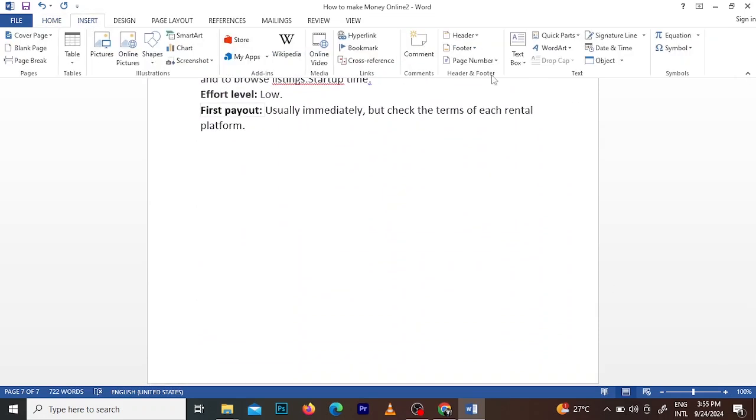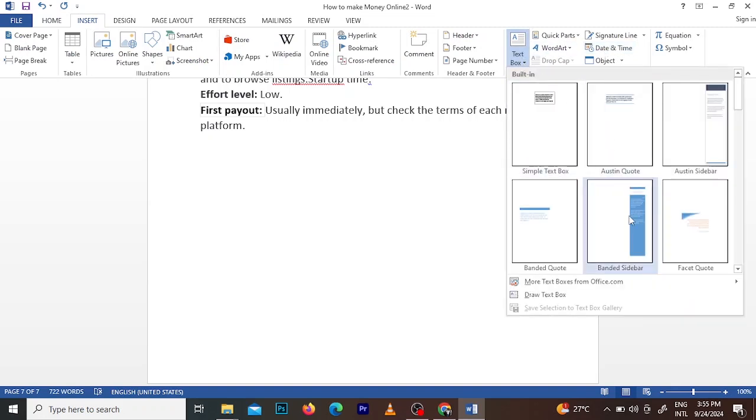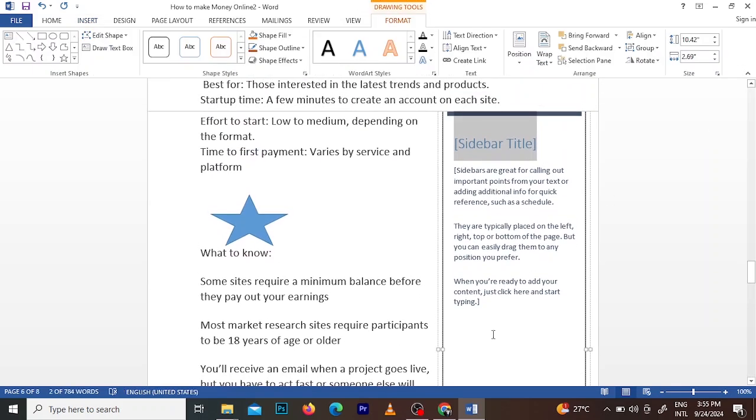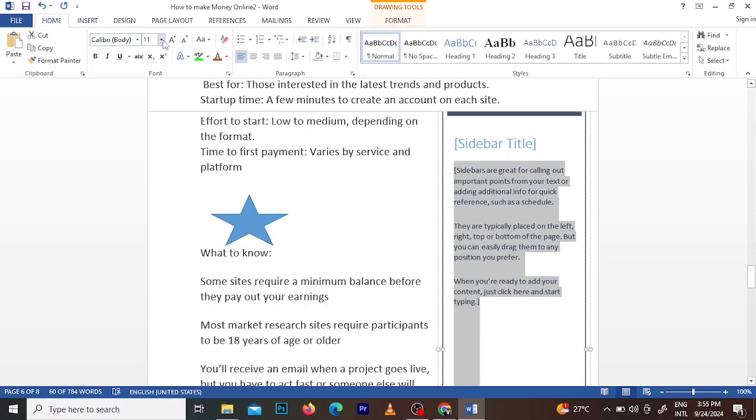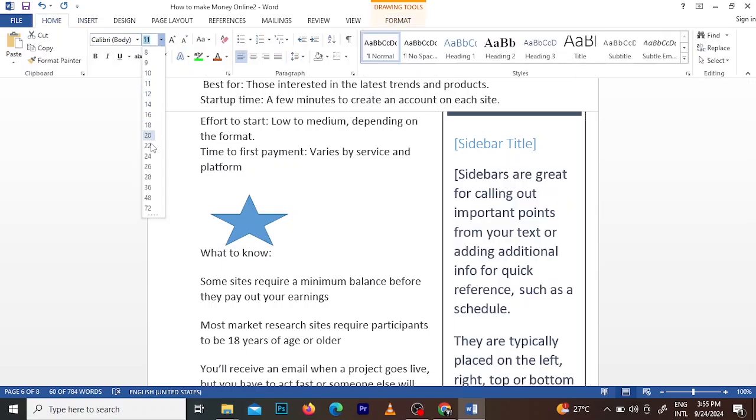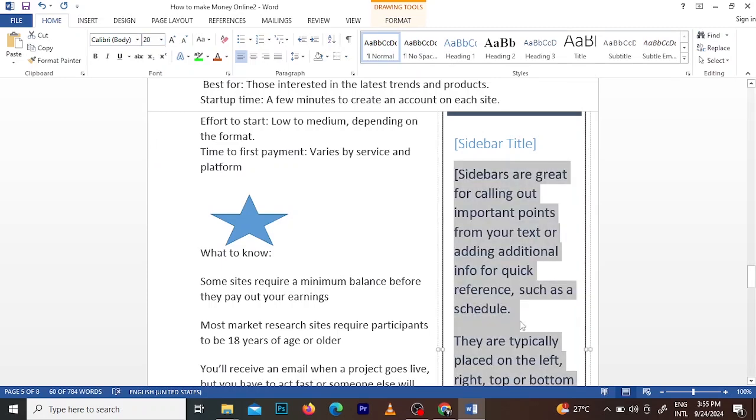Let me learn how to use another type of text box here. Let me click back on Insert. This time around we want another type of text box. We are going to choose band sidebar, or I can also choose Austin sidebar. I want the one that has a sidebar here. You can put in your content here. You can make a few adjustments here. If you want the font size to be a little bit bigger, you increase the font size, and we'll be having our text box. Now that is how to add a text box in Microsoft Word.